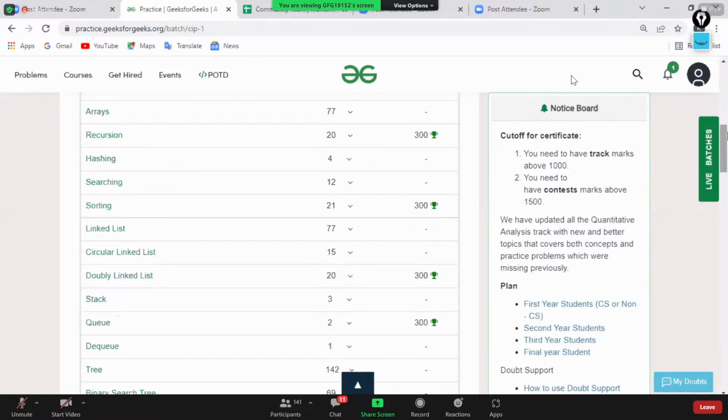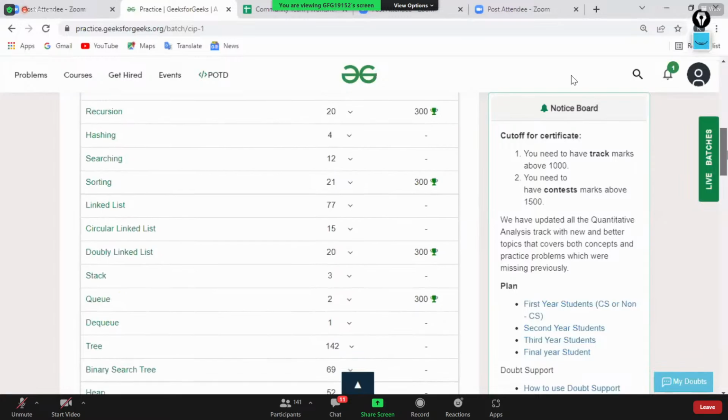And then we have doubly linked list. So basics, insertion, deletion, updation, basic operation, and then 5 to 6 questions are enough. And the difference between linked list and doubly linked list is that in linked list you have only one pointer that is pointing to next node. But in doubly linked list you have two pointers, one is pointing to next node and one is pointing to previous node, right?